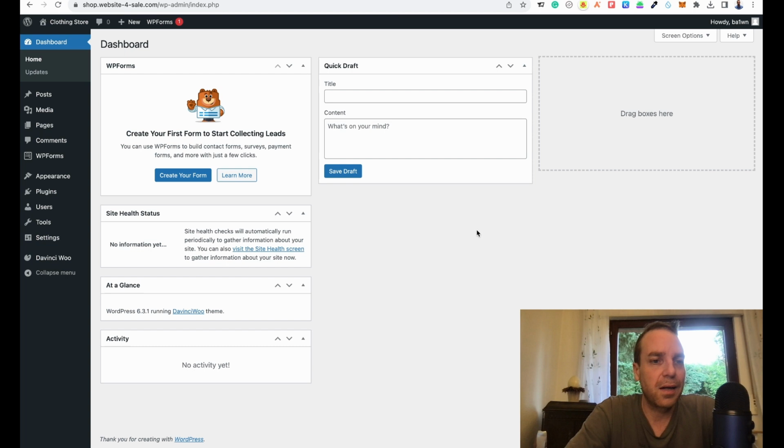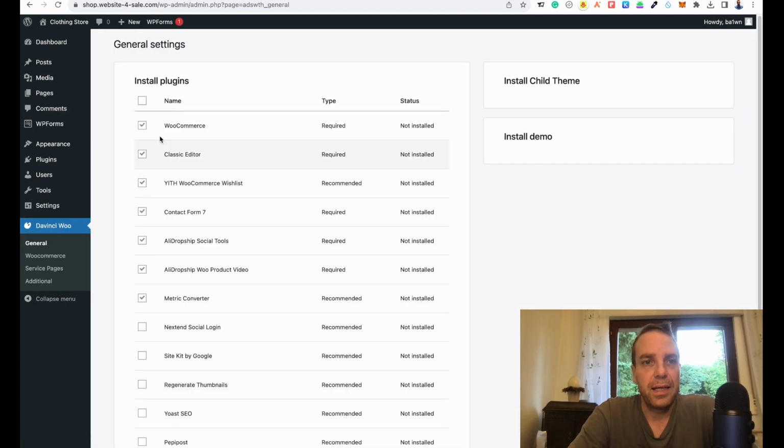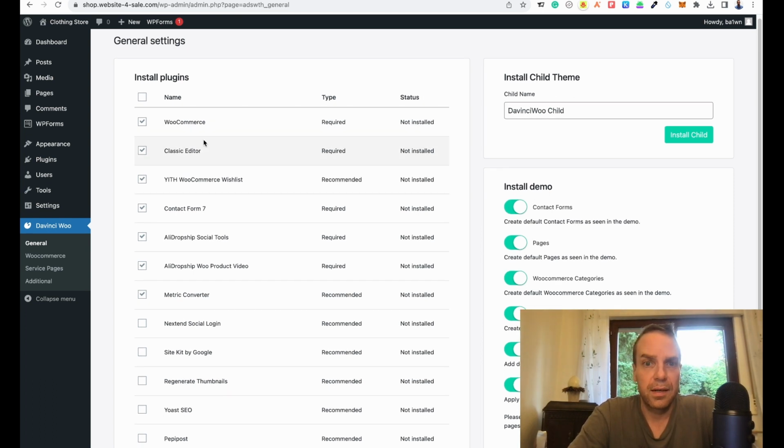Okay, so now we can start installing all the plugins that we need. And also we can start customizing our store. So let's get started with installing all the necessary plugins. For this, you can see we have a new tab here on the left side, DaVinci Woo, and we can go here to General. And here you can see install plugins. Here you can see all the plugins we have to install. You can see that there are quite a few. So let's go step by step here.